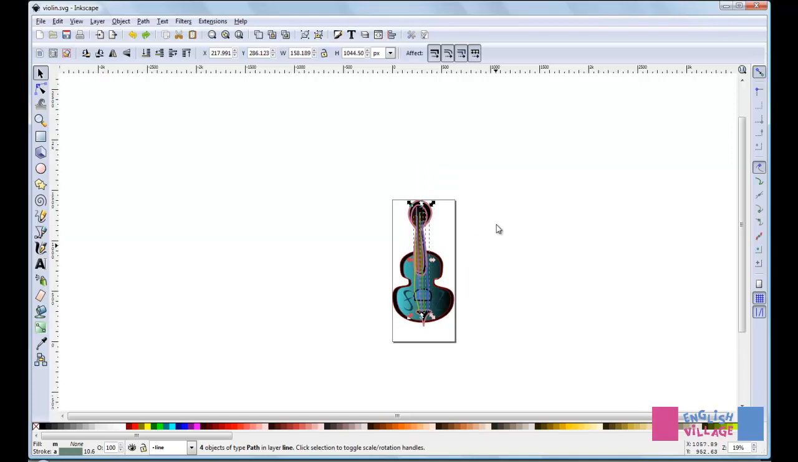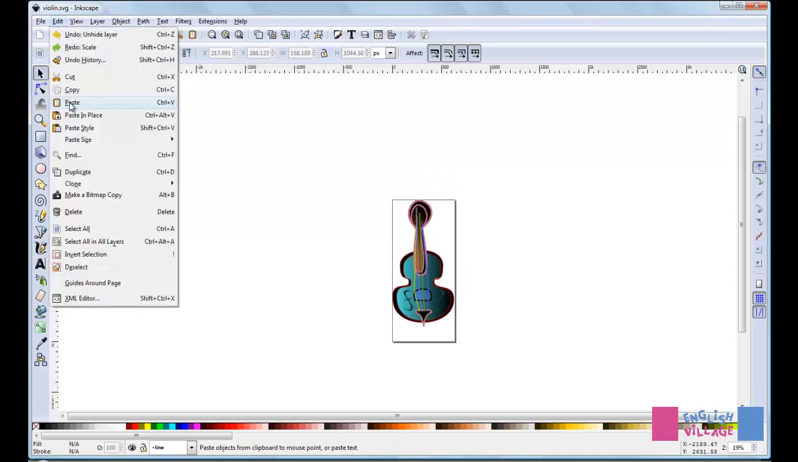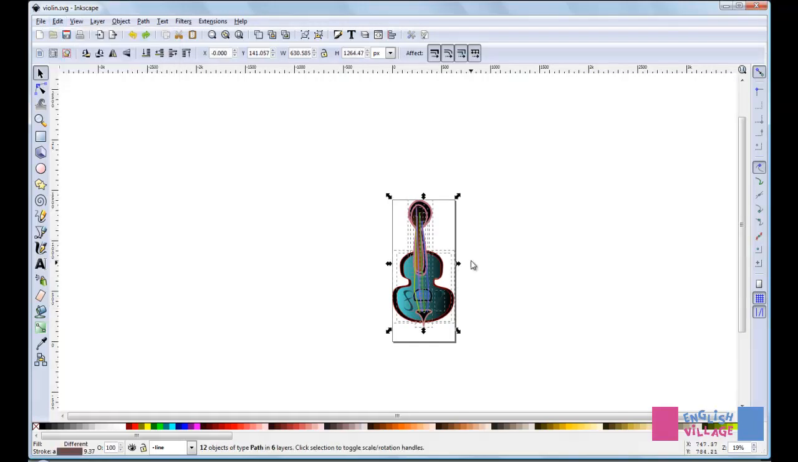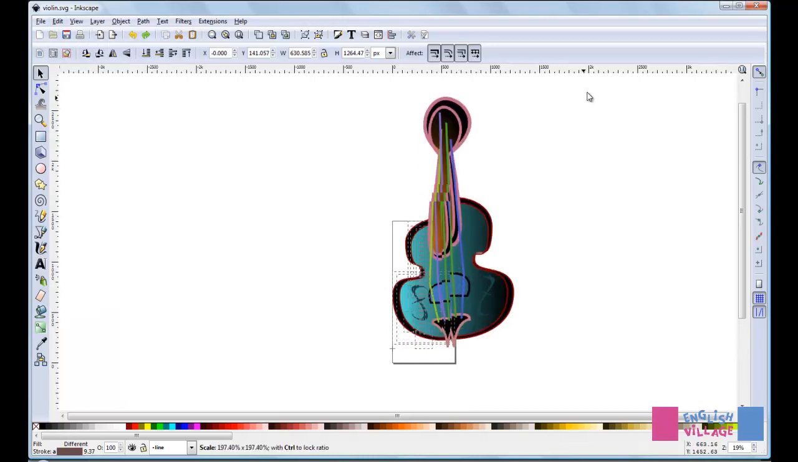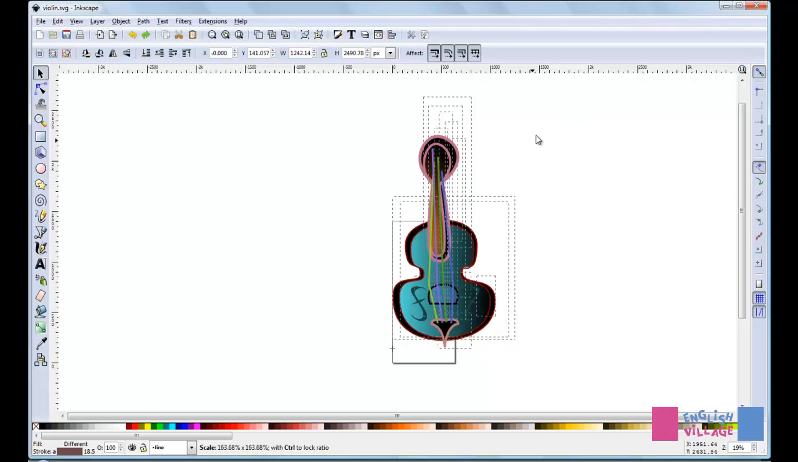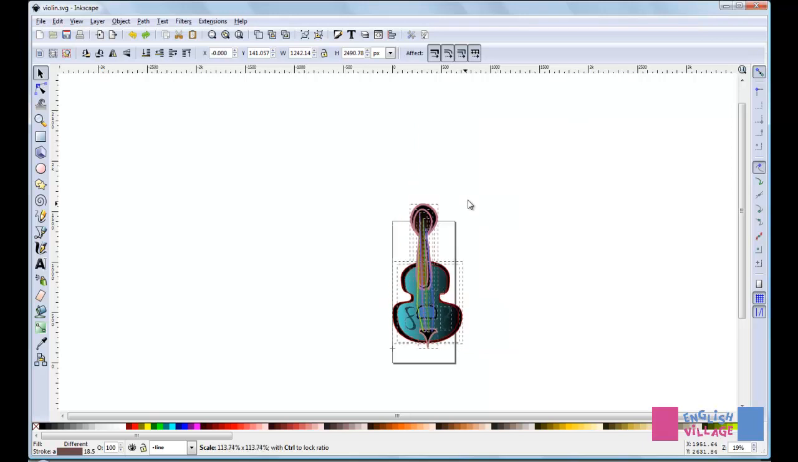In order to do this, you have two options. The first is to go Edit, Select All in all layers. So that's Control-Alt-A. Now everything is selected, so I can again hold down the Control key and then drag, and you see that everything is going to go with it. Just a few things you want to note about this.